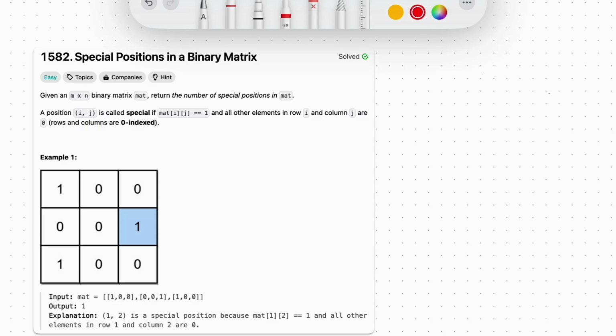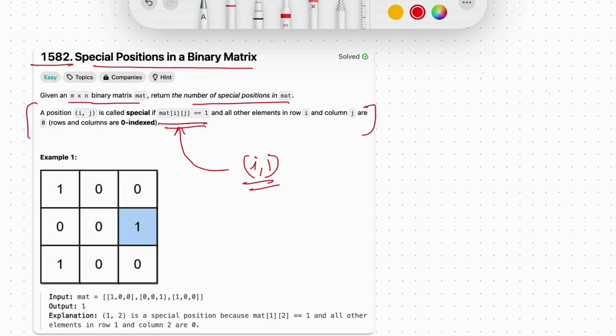Hey everyone, today we are solving LeetCode problem number 1582, Special Positions in a Binary Matrix. So we are given an m cross n binary matrix and we have to return the special positions in that matrix. Okay, so what is a special position? Any position, let's say (i, j), if matrix of i j is 1 and all the other elements in that corresponding row and column are 0, that position will be counted as a special position.